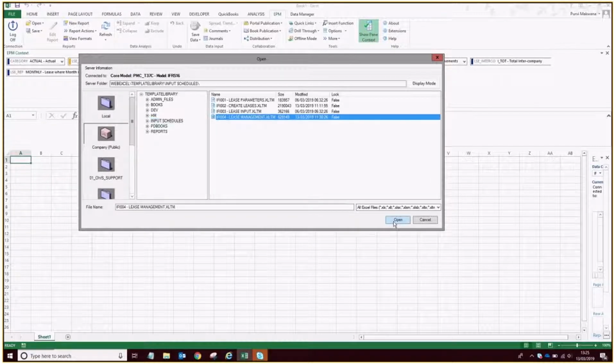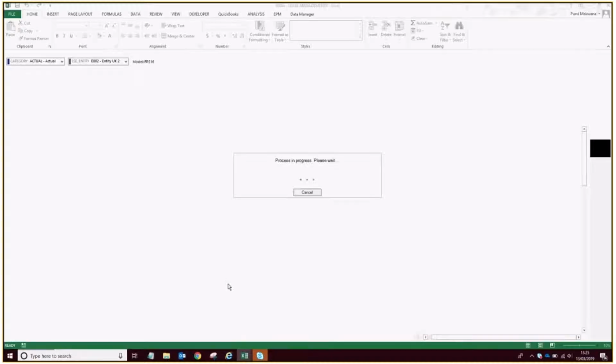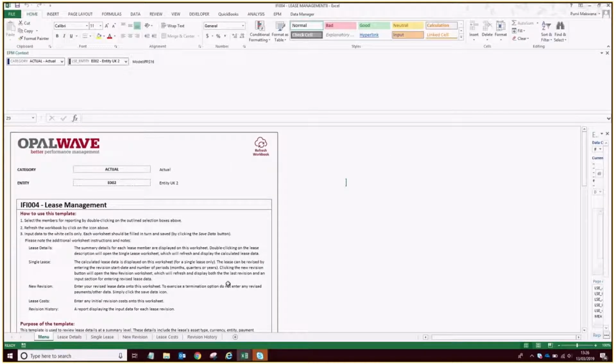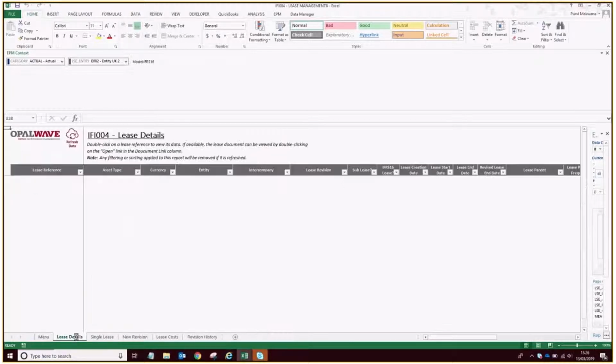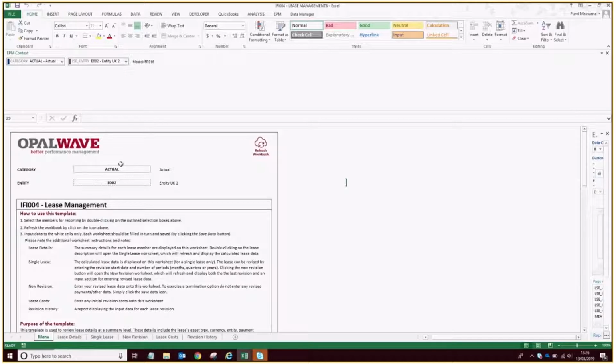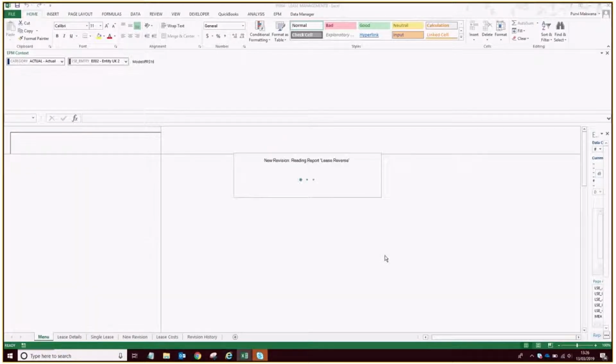And open up IFRS 004 lease management. So in this report, we can view lease details at a summary level and also look at individual leases at a detailed level. And then we can make revisions to these leases as well. So we make our selections here in the menu once again and refresh the workbook.